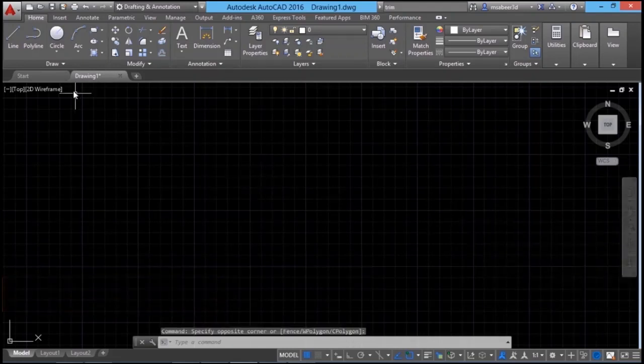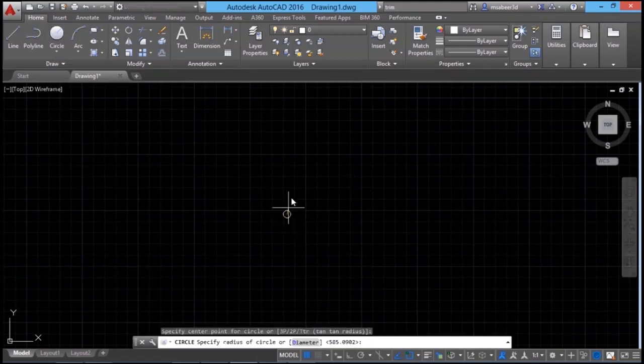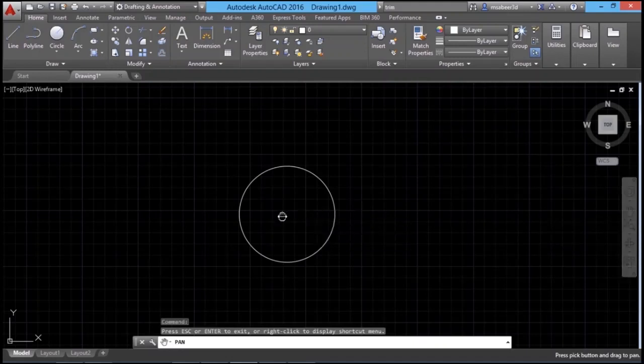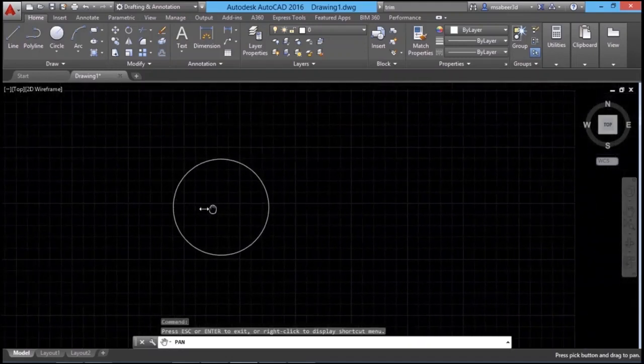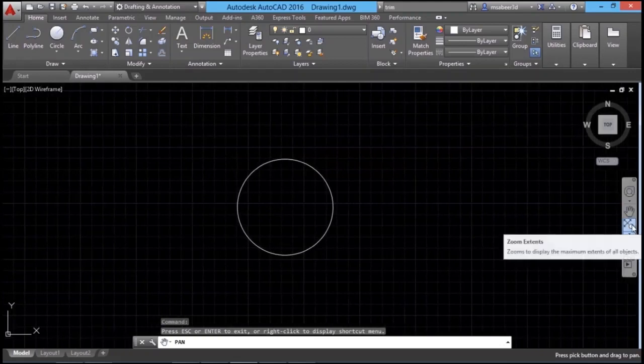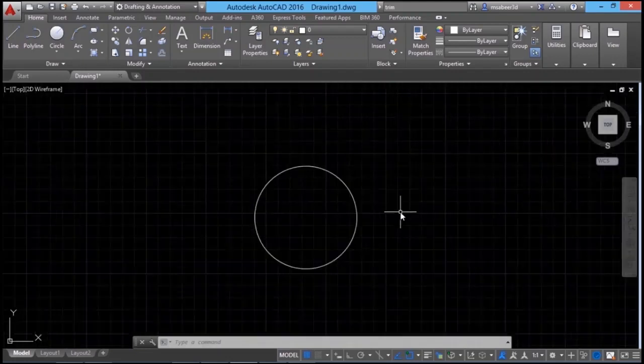For example, I'll create a circle using the center radius method. I'll click to define the center and drag to specify the radius. If I click on the pan icon and pan the view, I'll be moving the screen along with the circle. And if I click on the zoom extents icon, I'll be getting the maximum possible available magnification. The same activity can also be performed using the scroll wheel of a 3-button mouse.